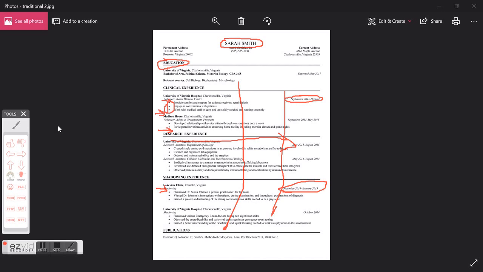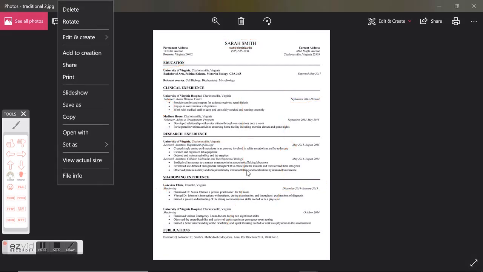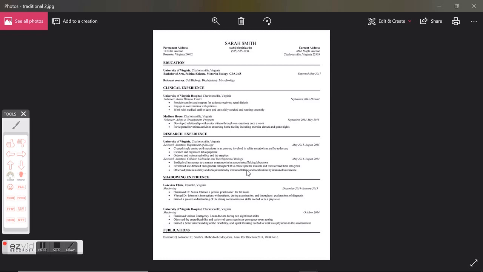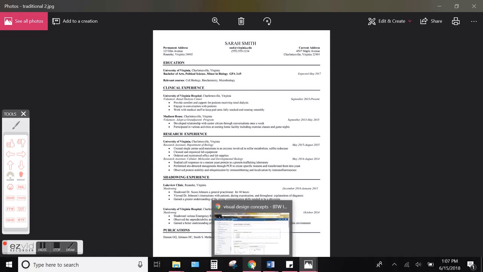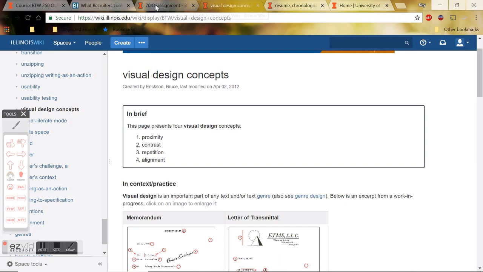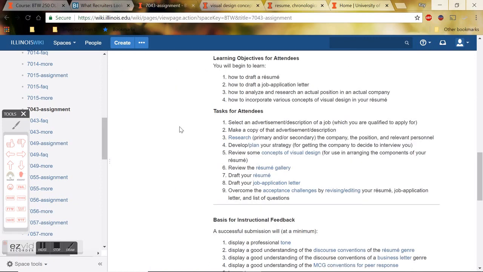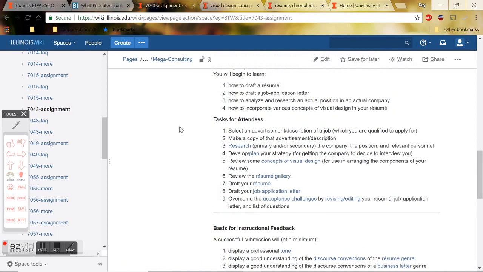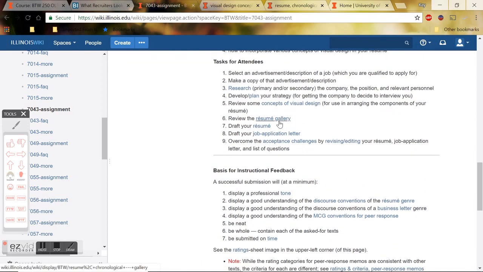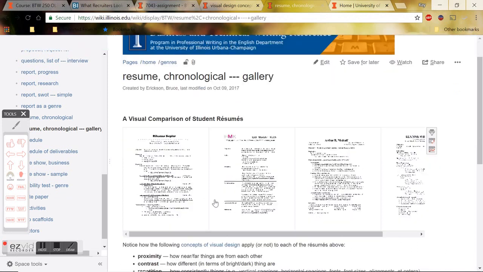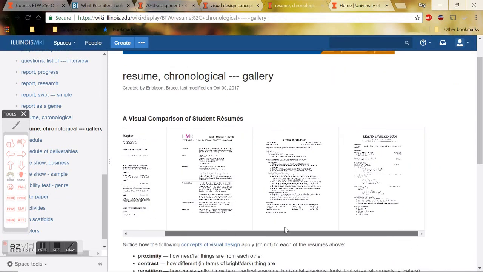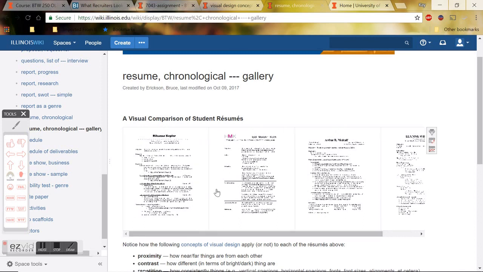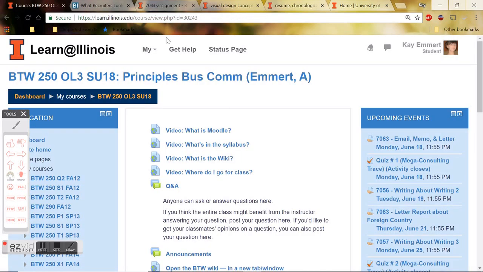Okay, so what I'm going to do next is look at some examples. If you go into our Moodle, there are a bunch of examples that you can check out. Let's see, I think you have to click on, here it is. So under task for attendees, if you click on resume gallery, this page will pop up, and it has a few examples that are all very traditional visual designs, just slightly different from one another.